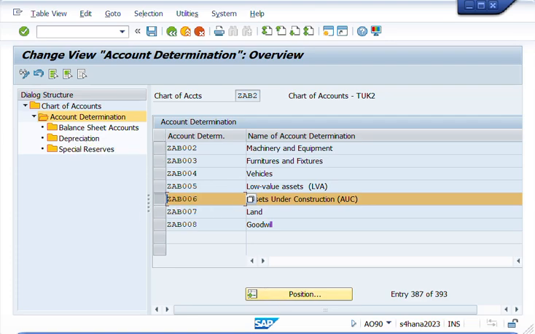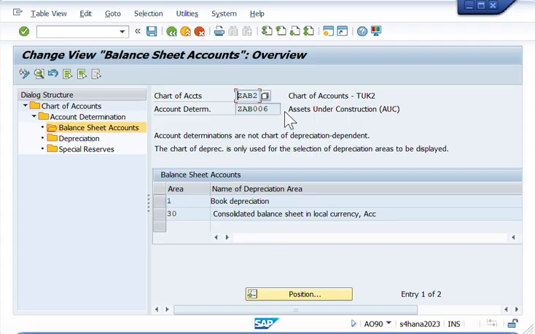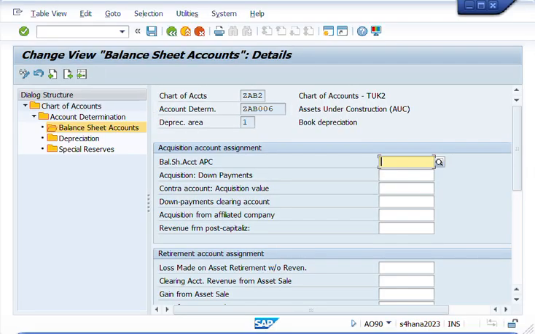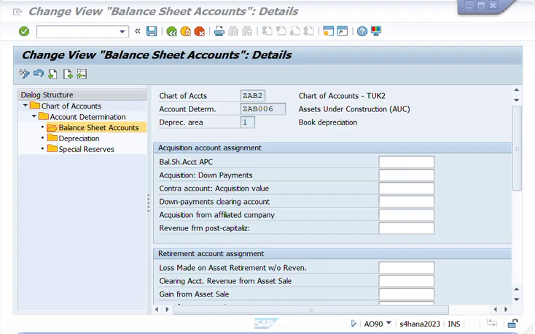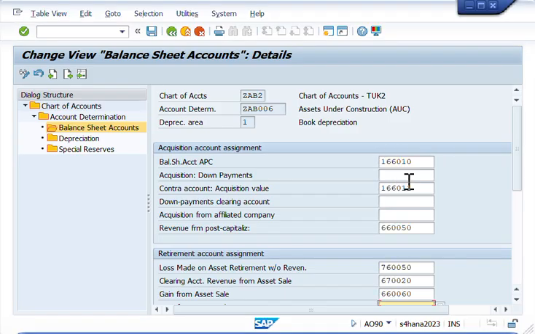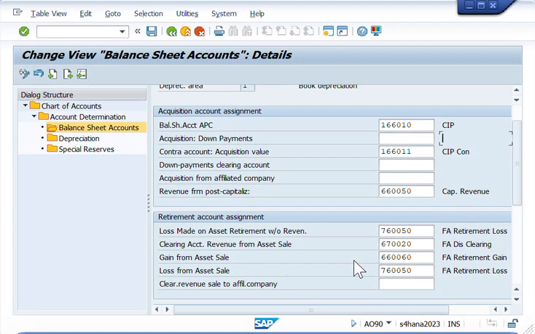So if your client is more familiar with CIP for GL accounts, you'd use CIP. Okay, so double click balance sheet, and you're in ZAB 006, and we'll go to depreciation area 1, and we'll be copying construction in progress, paste, balance sheet accounts, hit enter, and we have here the short description, and it shows to be correct.